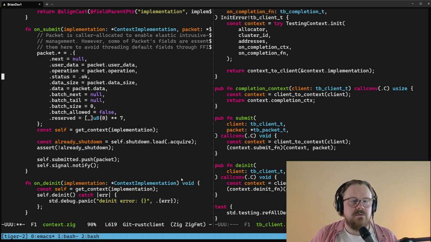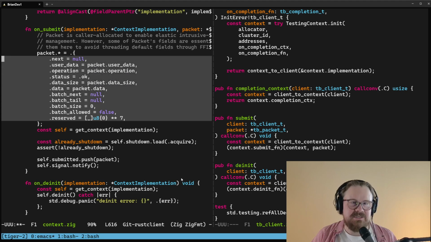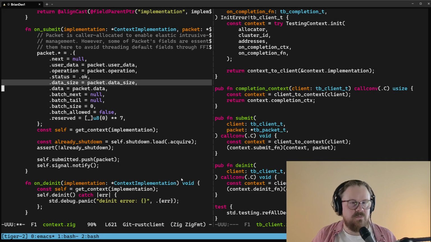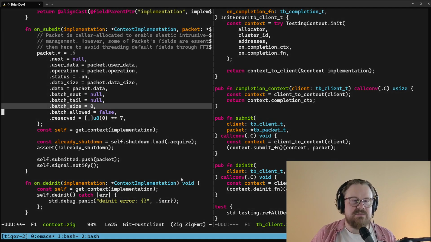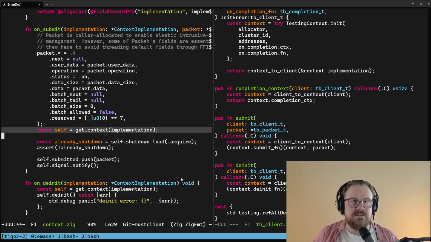So this is literally the same thing that we initialized this packet with. This seems to be just defensive, making sure the things that need to be a certain way are that way. Like status needs to be okay, these all need to be null, batch size is 0. Interesting. Okay, then we get context. Don't know what that is. Oh, right.